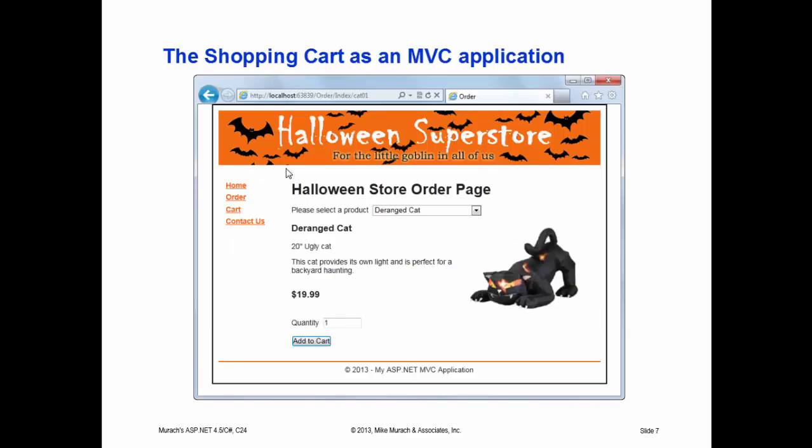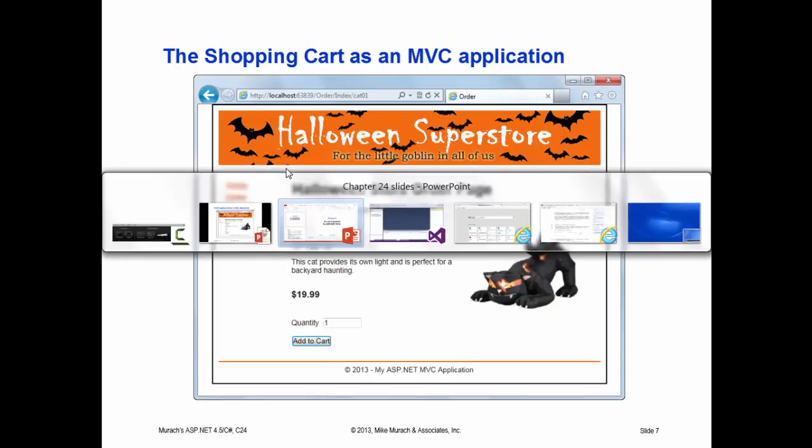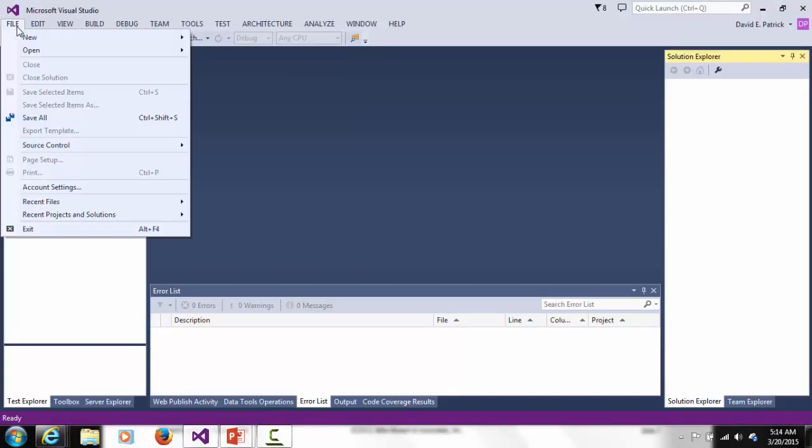All right, so in the book apps, chapter 24, they do have a shopping cart application. They've taken the Halloween store that we've been looking at all throughout the book, and they've added a bit of an MVC application. I don't think it's finished. They've only done a few different pieces, but just to give us a taste of what it might look like. Let me actually show you that. Let's go out to Visual Studio and open up that book app.